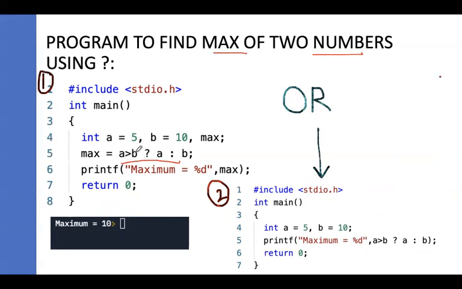For example, here we have this expression. I'm going to check the maximum between the two numbers a and b. So let's say you write this expression, a greater than b. This is a relational expression. You're going to ask the question, so you put a question mark. Now this expression can be either true or false.